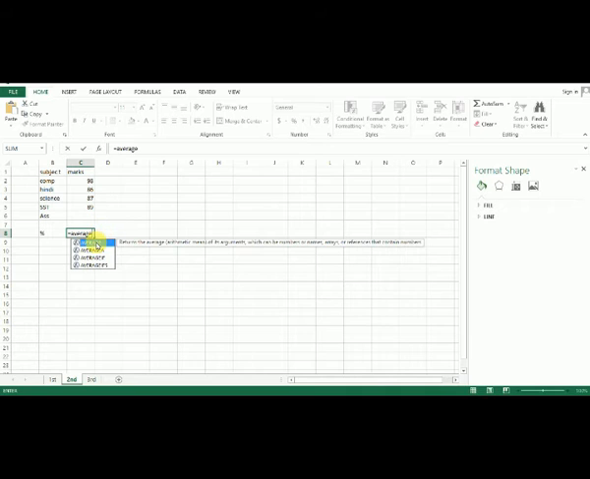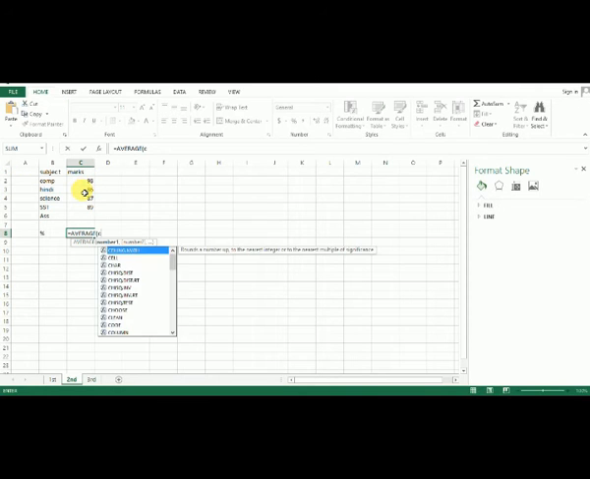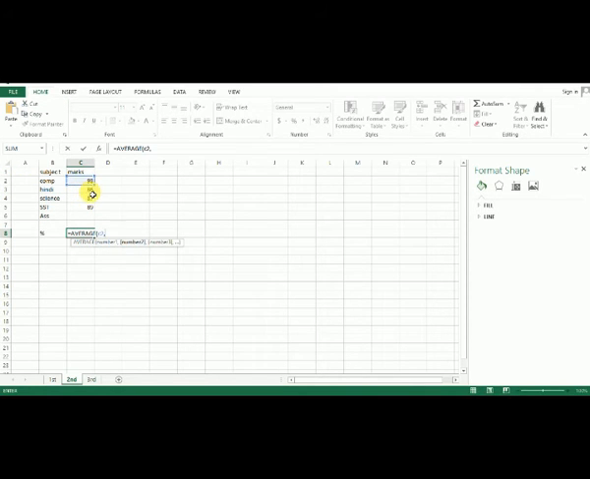AVERAGE. You can see the average formula is automatically generated. The first one is C2, that means the column name is C, 98, and the row name is 2. So C2. Next, comma.